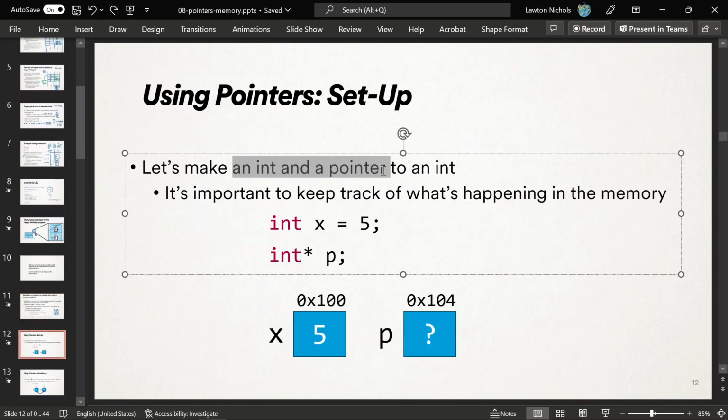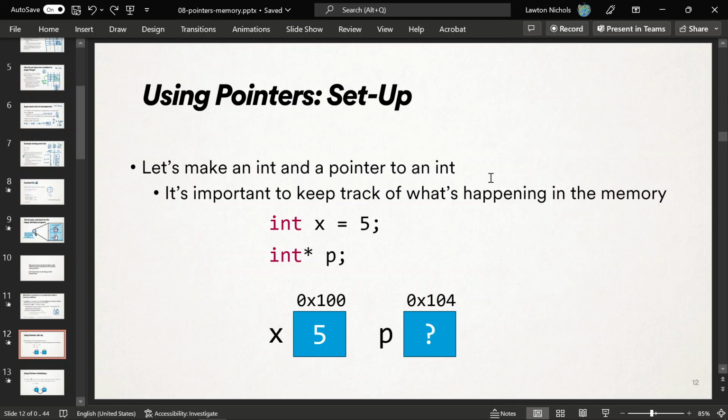Let's make an integer and a pointer to an integer, and figure out what's going on in memory. So here is int x equals 5. That makes this box, called x to us, but to the computer it lives at some address. Let's say it's address 100 in hex this time. And it's going to hold 5 in its 4 bytes.